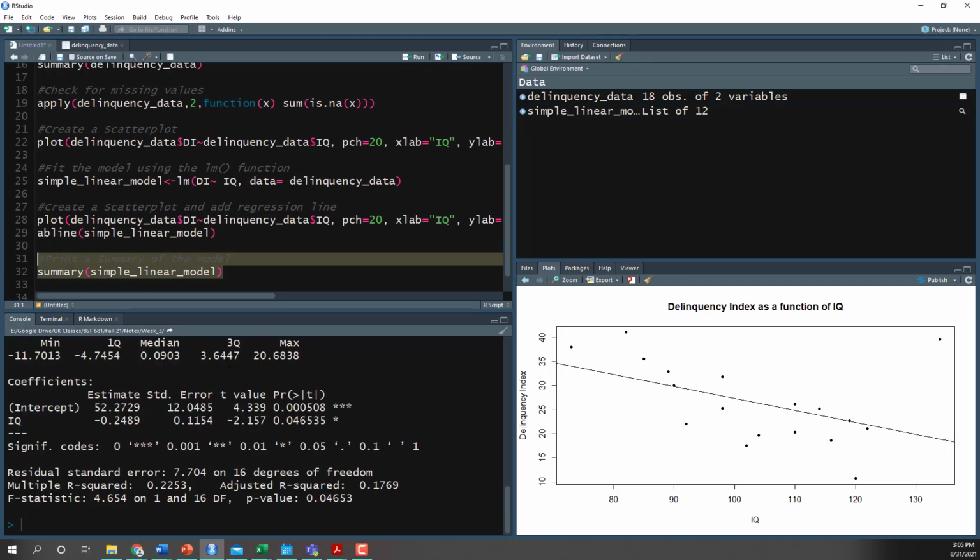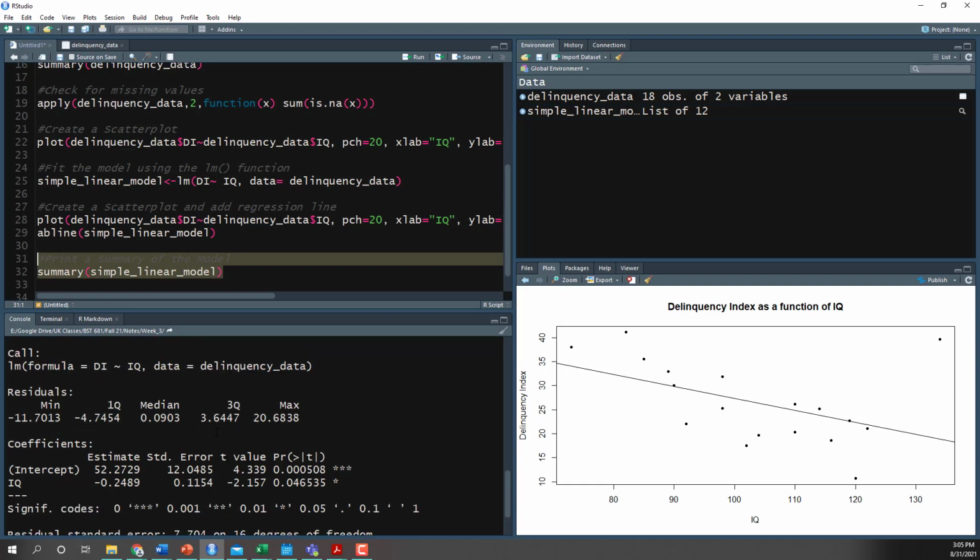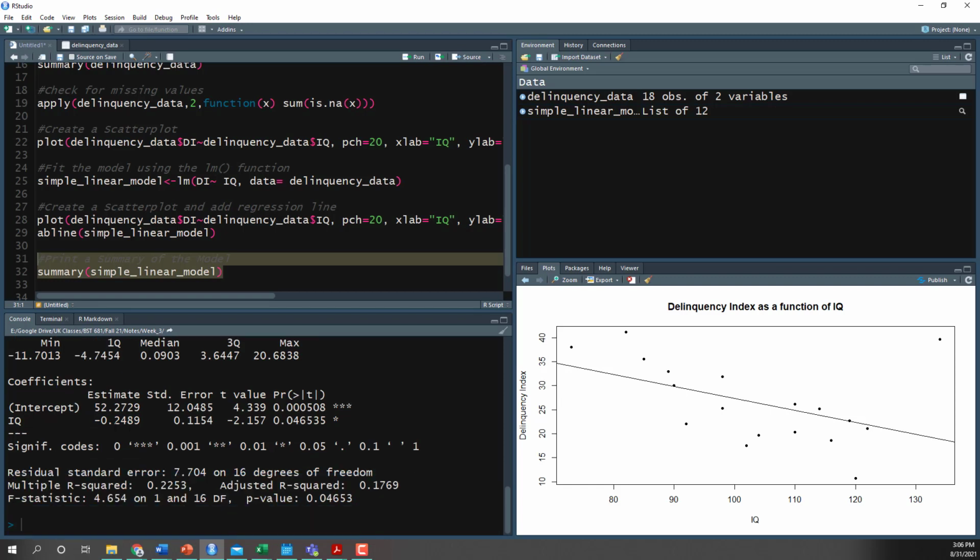And so notice now the output is given down below. And this is where you're going to see things like the estimate for beta naught and the estimate for beta 1. You also get some residual information. And then down here, you get your multiple R squared, your adjusted R squared, and then some other information.